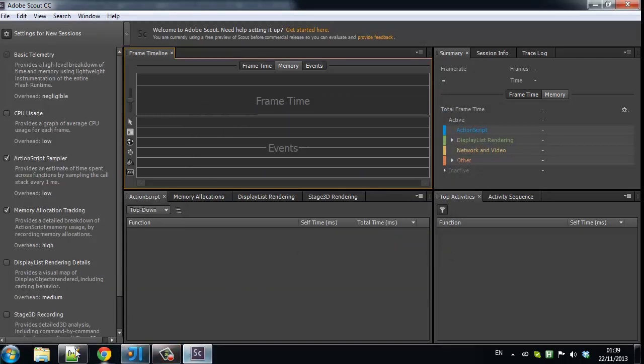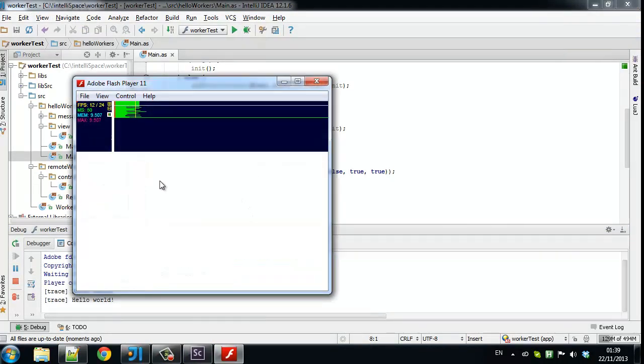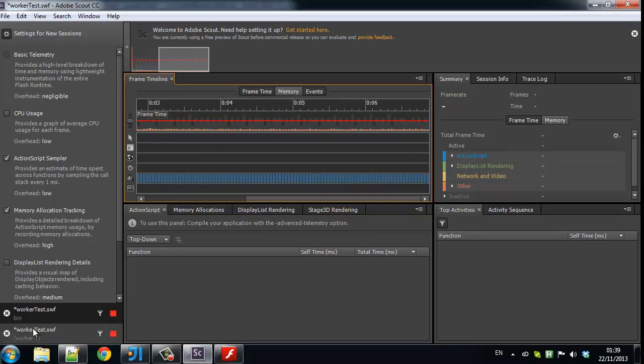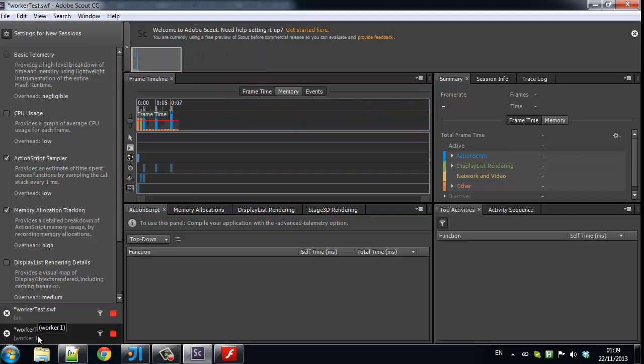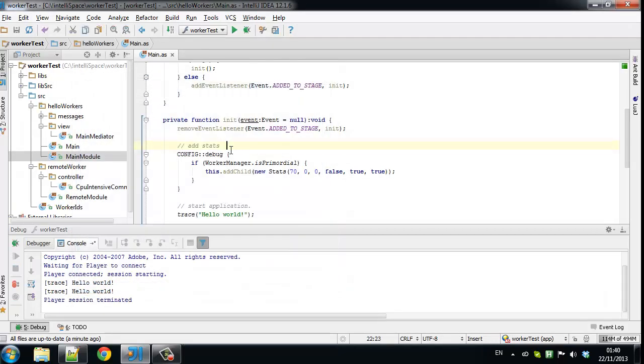Let's run our application with Scout. As you can see, we have workers test duplicated, main thread and background thread, which is actually executing our CPU intensive command. So our background worker now calculates, but we don't see output here. Let's fix that. To communicate between workers, there is a special function for this.